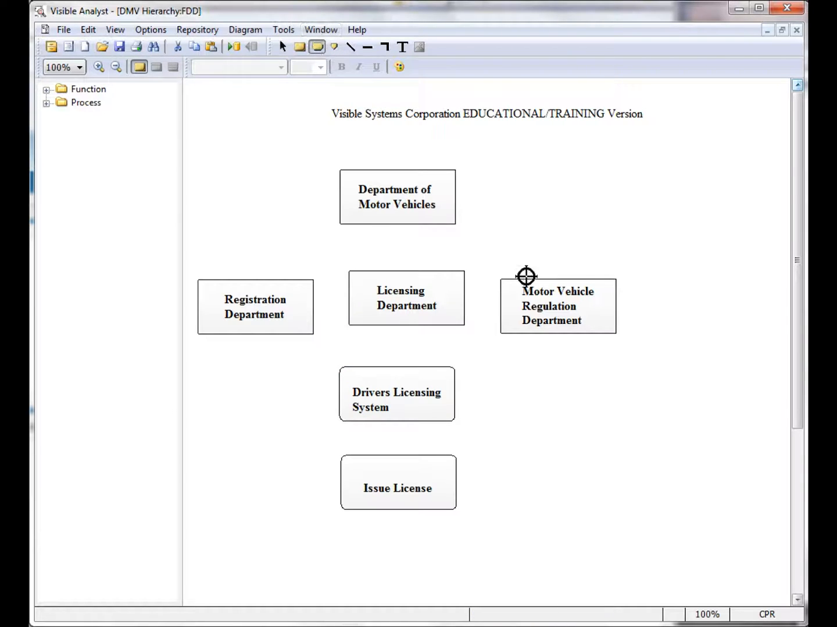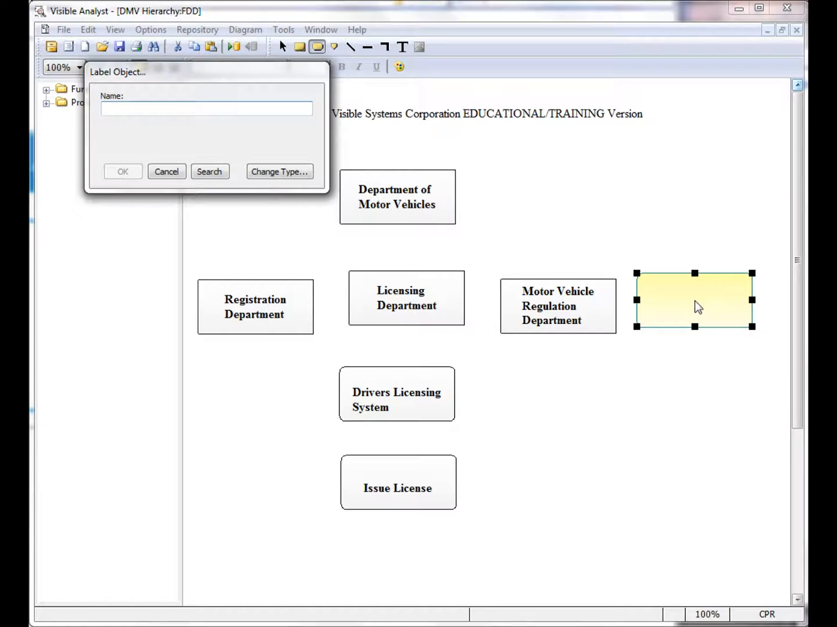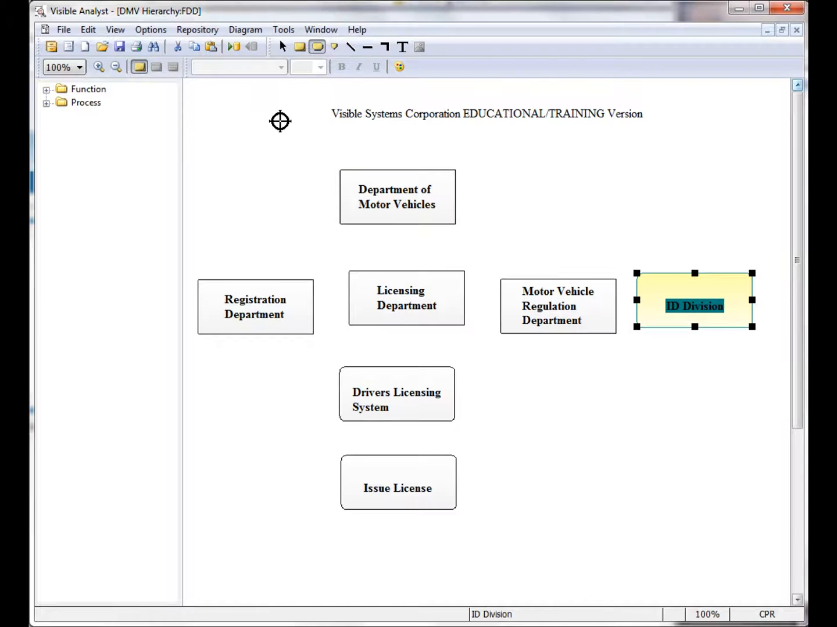I'll add a new symbol to the diagram. And I'll click OK. To exit drawing mode, I'll click the arrow on the toolbar. I accidentally added a process where a function should be.